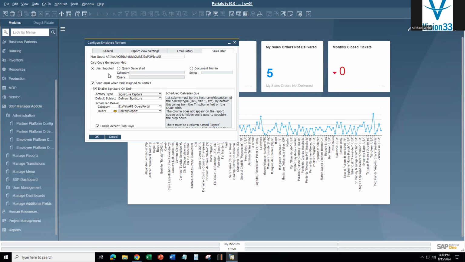Let's see. This has to do with when we're adding leads. Are we going to automatically generate the business partner number, or are we going to let the sales rep key that number in themselves? Do we want to enable signature capture on deliveries? And also, do we enable accepting cash payments? That means I could go out on site, drop off a case of beer at my customer, and have them pay me cash right there, all through the employee portal.